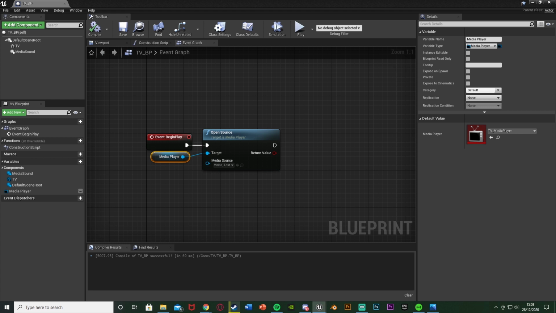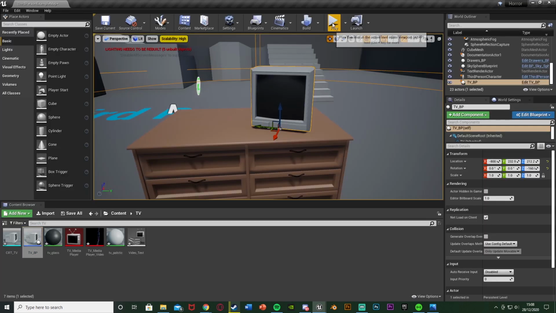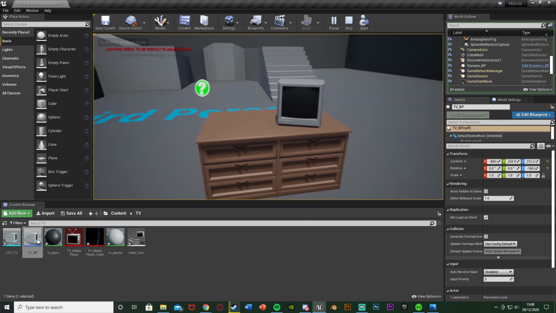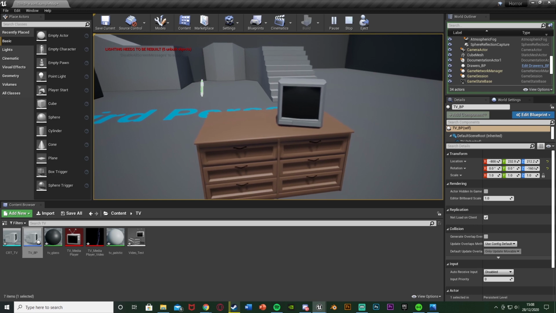So now we can test this as well, to make sure this is working. We minimize, hit play to test this. We can walk over to it, and you see it's not actually opened. So why did that happen? We actually forgot to set up the material to have our texture on it.